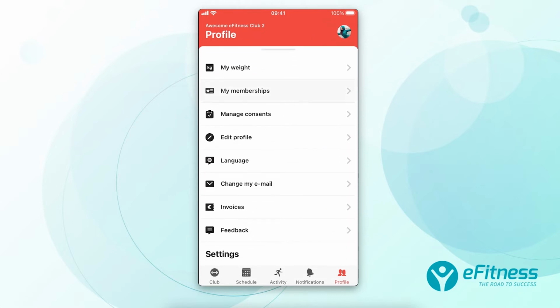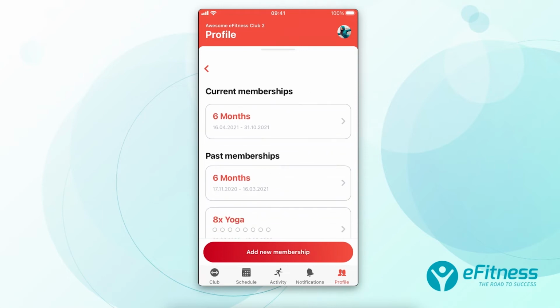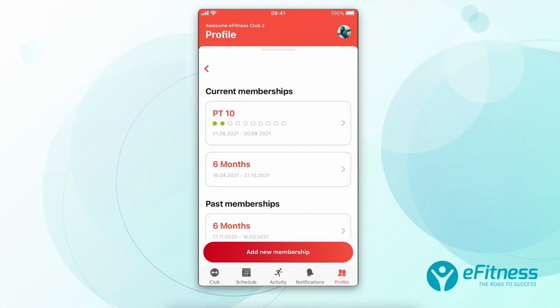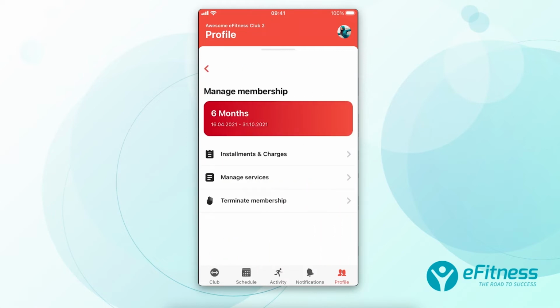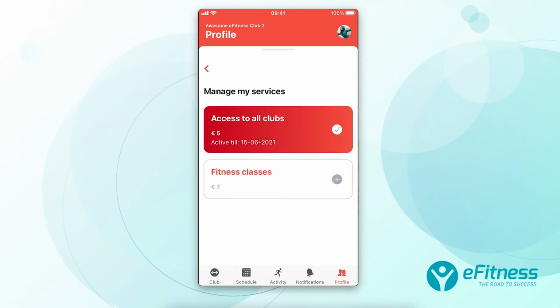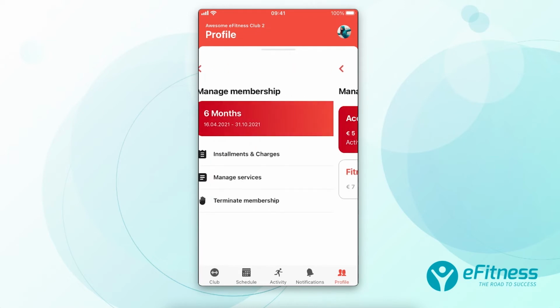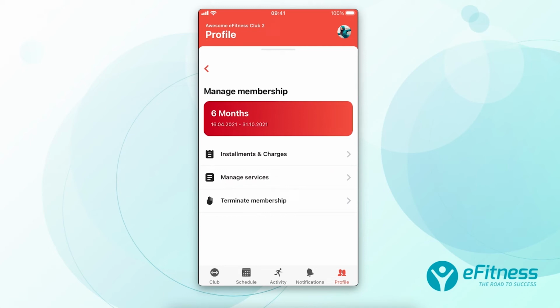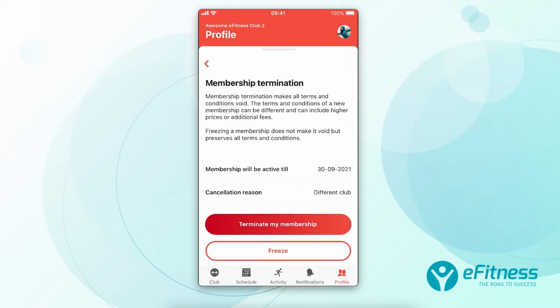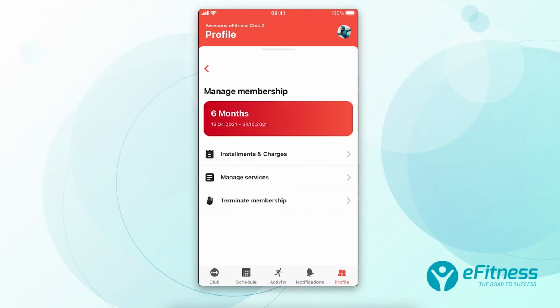Yeah, of course, members can manage their membership. So I will see my past memberships and current memberships that I have, 6 months and PT. The same, I can manage my services directly from the mobile application, upgrade, downgrade if I would like to do so. Very easy. My card is in the system, so I don't have to enter it again. So quite easy to just upgrade, downgrade. If you allow to terminate the membership, members can do it from the app. They can freeze the membership if you allow it. So it's very simple for members to manage their membership.